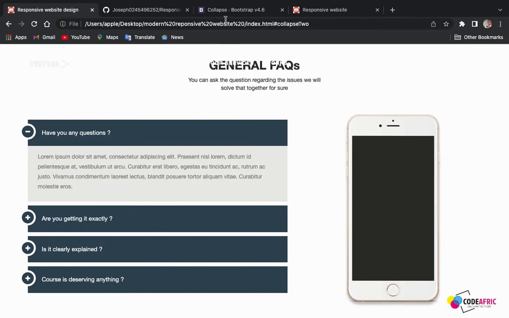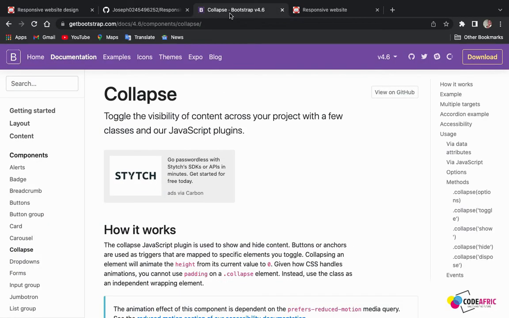Now, when I'm talking about an accordion, I don't mean a musical instrument, whereby it looks like an organ where you squeeze it in and out. That's not what I'm talking about. Okay, I'm talking about the accordion in Bootstrap.